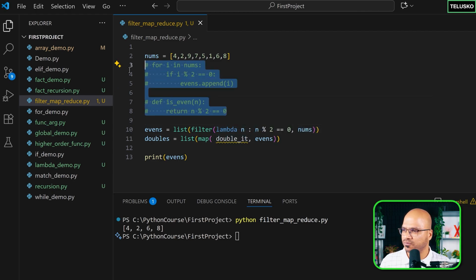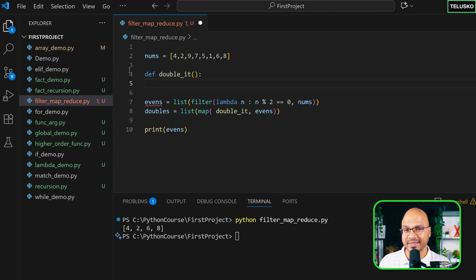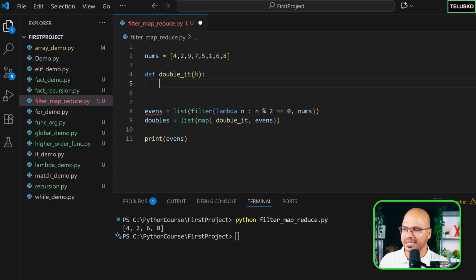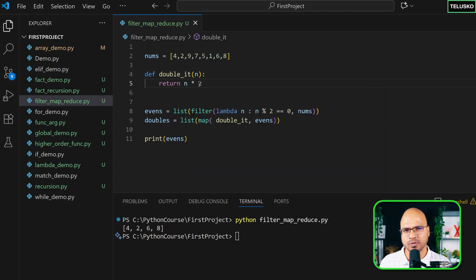So I will remove all these things now. We know how that works. Let's define a function called double it. How many parameters will double it take? Only one, because we are focusing on one value at a time. So here we'll say n. And what do we mean by double it? It's n into 2. So return n into 2. Map will take one value from evens, apply double it, which will double the value, and then add it to the list. So if you have 4 values, you will get 4 outputs.